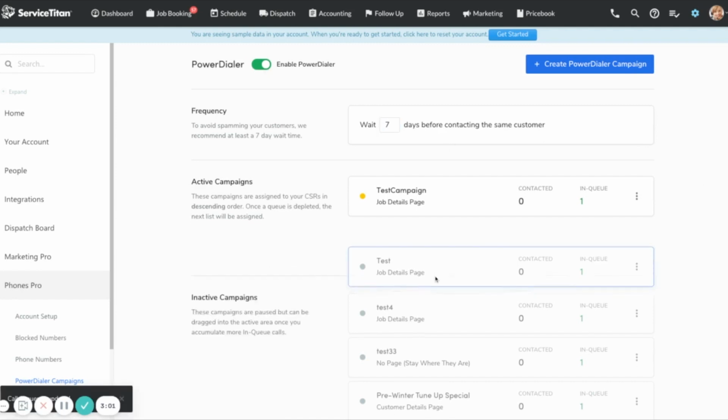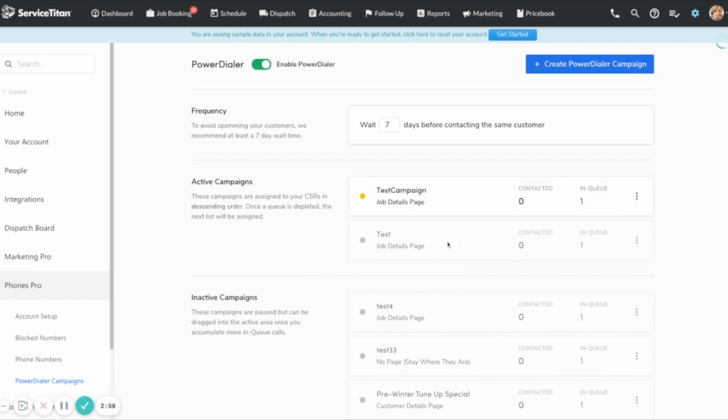You can also drag in additional campaigns, so if there's something sitting down there in inactive campaigns that you want to make active, simply drag them up. If the same CSRs are assigned to multiple campaigns, then they will be queued up for them based on how they're ordered in this list.